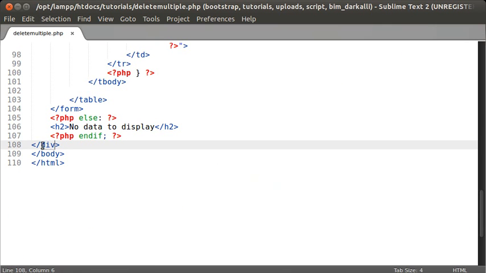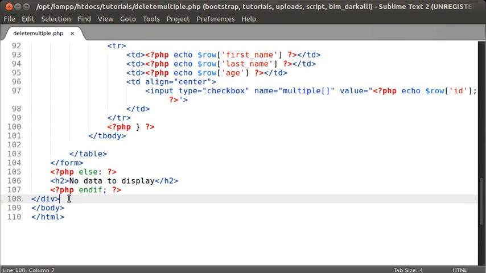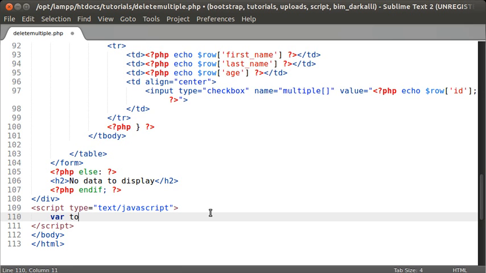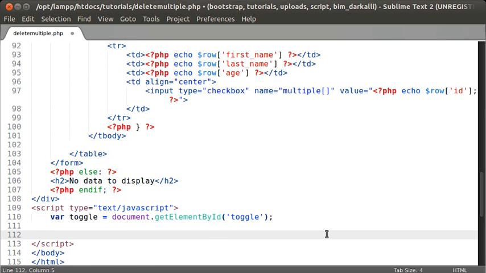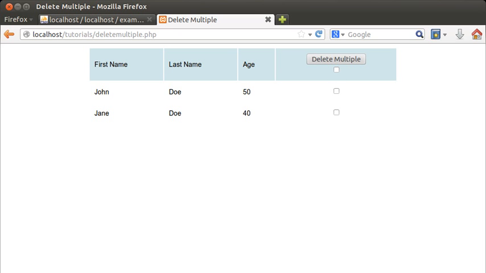Now I'm gonna go ahead here before the closing body tag. I could do that in the header, inside the header tag as usual, but I prefer this way since I want this code to be executed after the page is rendered, and I don't want to write things like window unload or other extra JavaScript functionalities. I'm gonna say script, okay, then var toggle is equal to document get element by ID. That element is toggle from here, and then I'm gonna grab a functionality here called toggle dot onclick is equal to function.